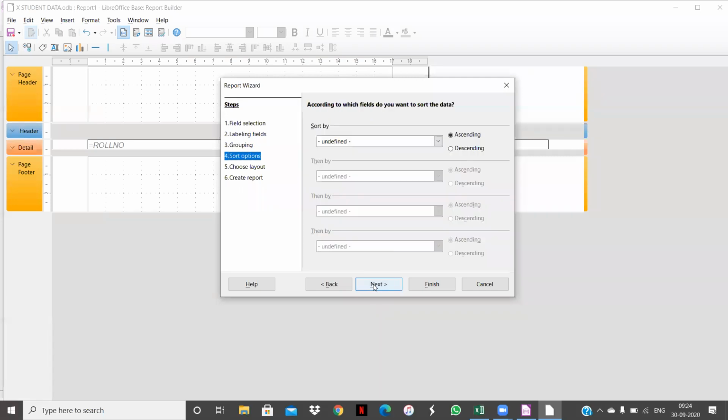Click on next. Now it will ask from you, according to which field do you want to sort the data? Means, do you want to do the sorting? If you want to do the sorting, then according to which field you want to do the sorting. Suppose we want to sort data according to roll number wise, and in roll number wise also we have to select it either in ascending order or in descending. Suppose I want to set data in descending order.